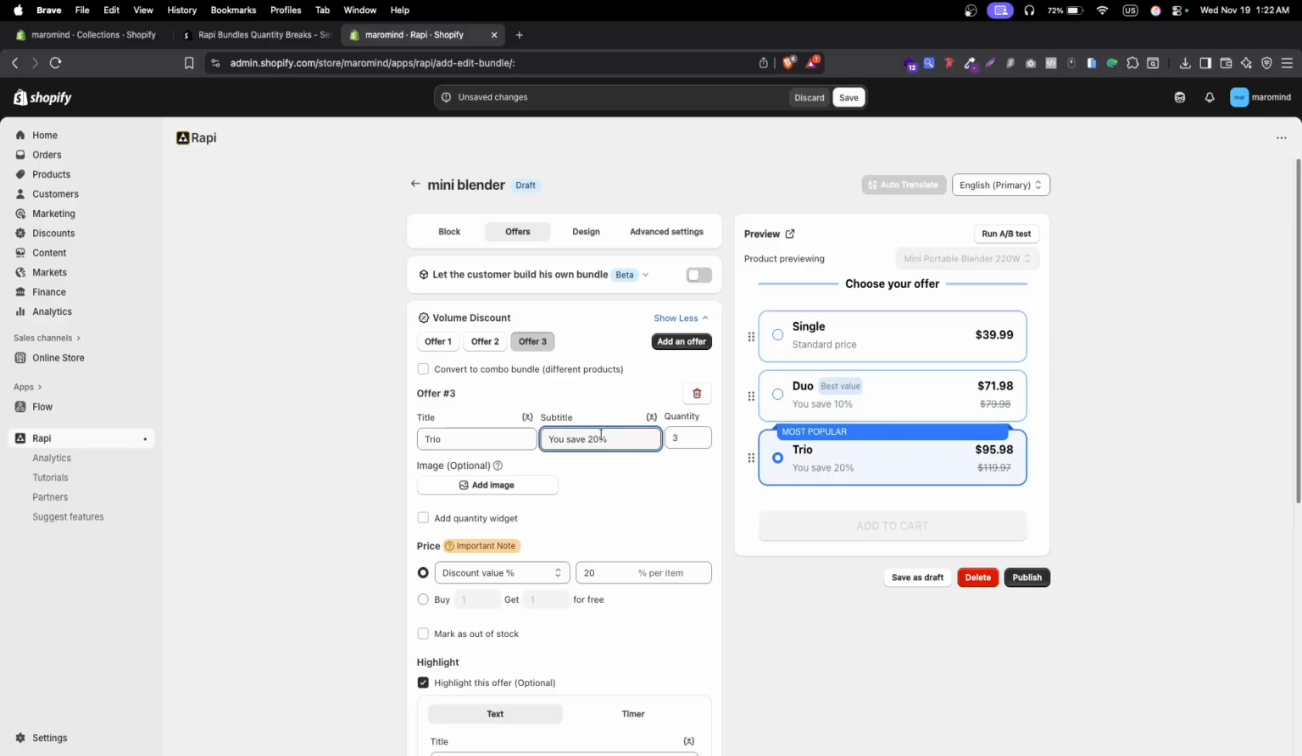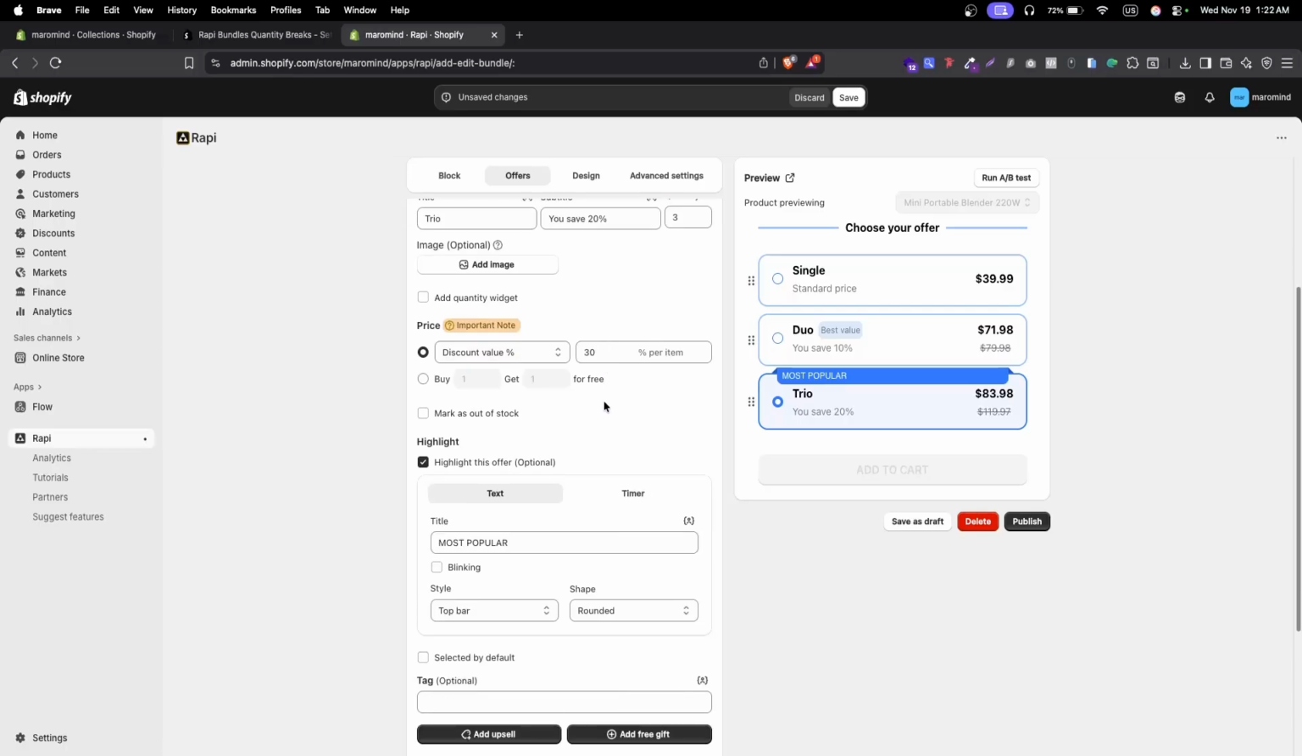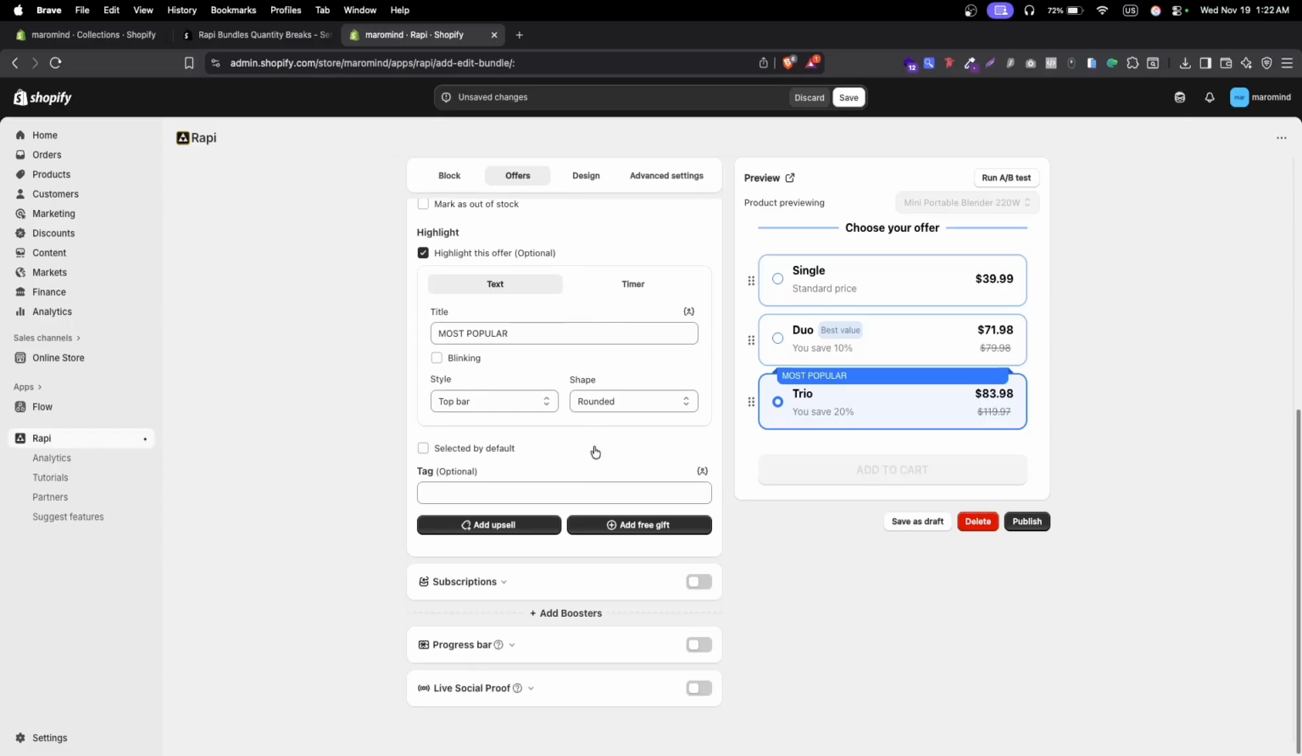So we can set the custom price from here. Also you can change the discount value to price and fixed price. Here you can also set the percentage. If I make this 30%, it will be changed to 30%. It's up to you how much discount you want to provide to your customer.